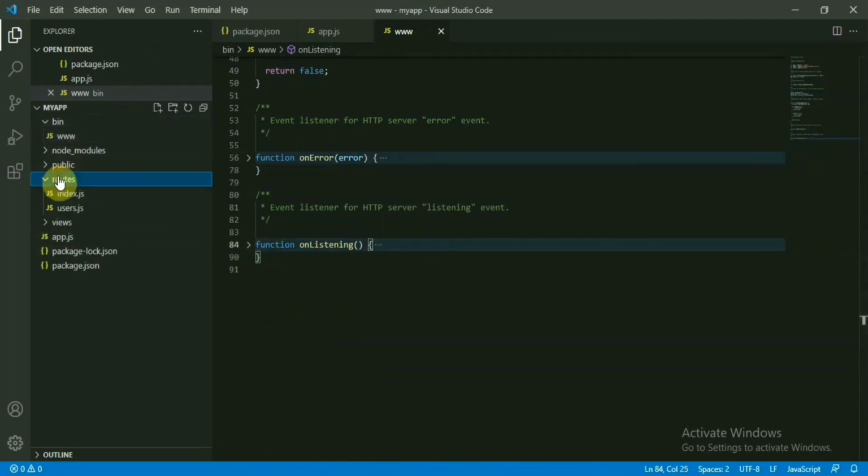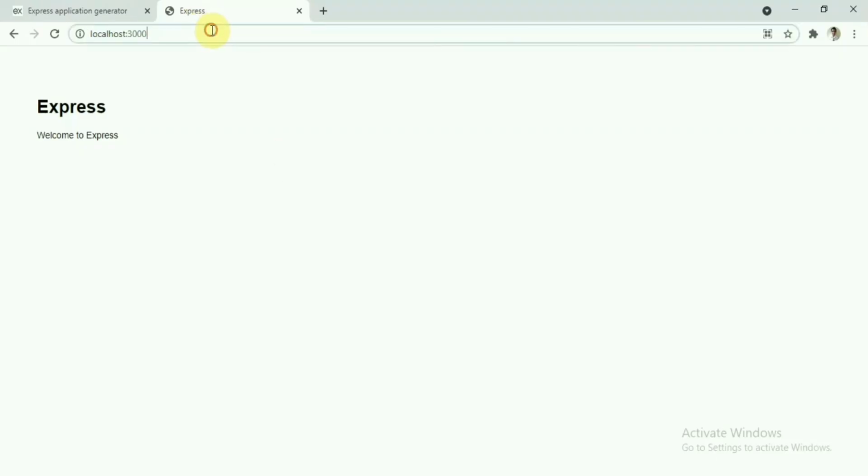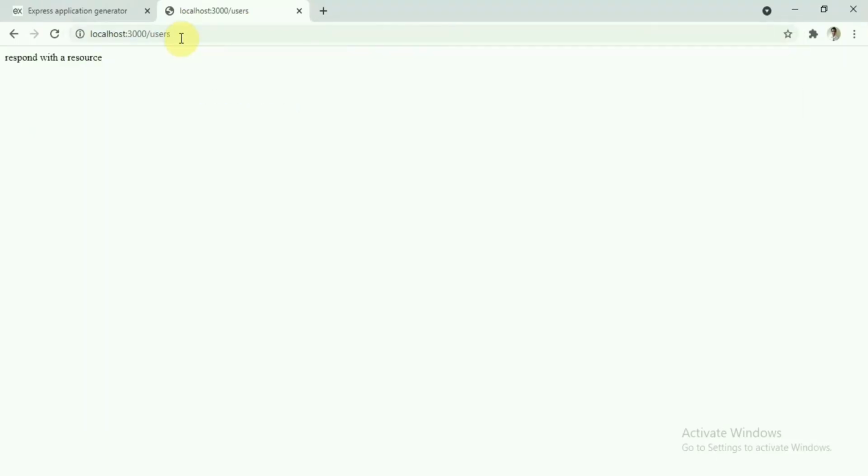This is the folder structure. If you go to the routes, you will see this is the default one. We have one defined for users also. If we type users, the response will be there. If you try to access user, you can see the message is coming directly from our page.